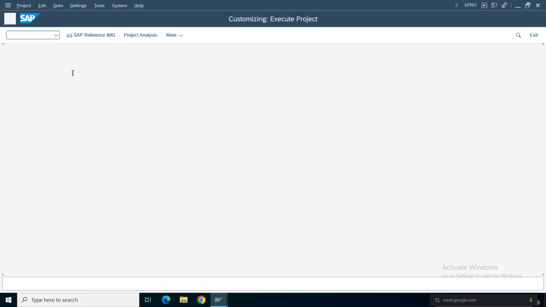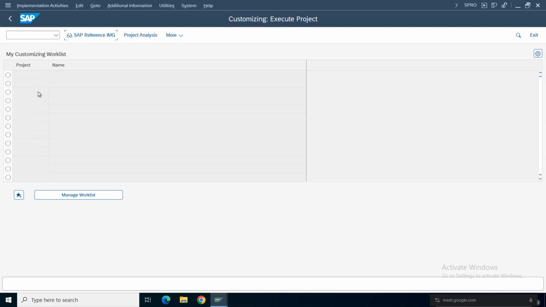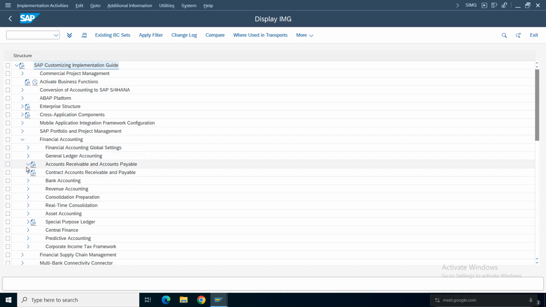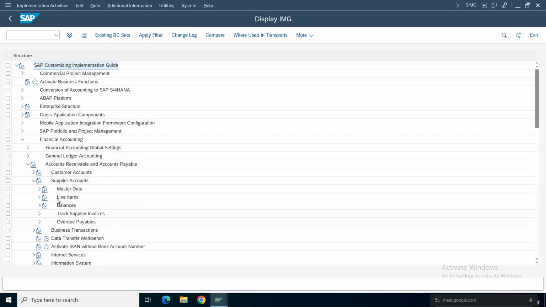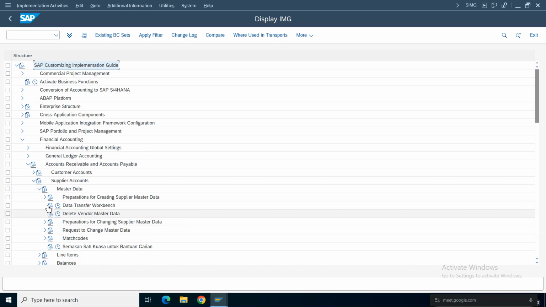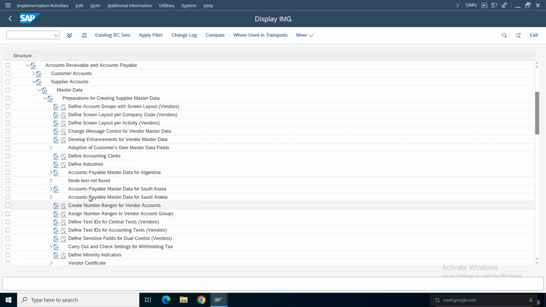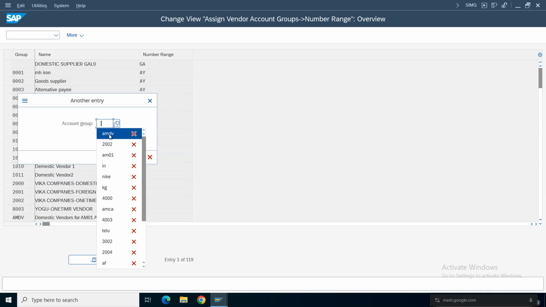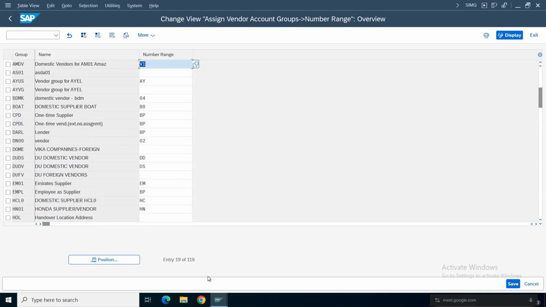Basically, I'm expecting the same number range at both places. Otherwise, the system won't work. Financial accounting, accounts receivable, suppliers, master data. So we had given, as you mentioned, right? We had given V1 here.